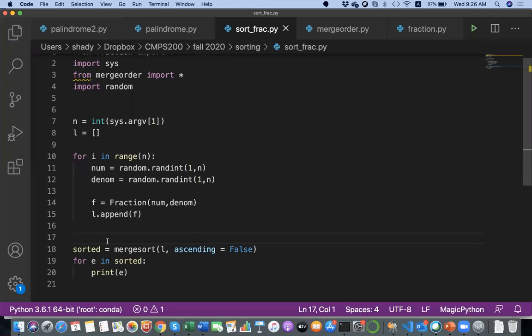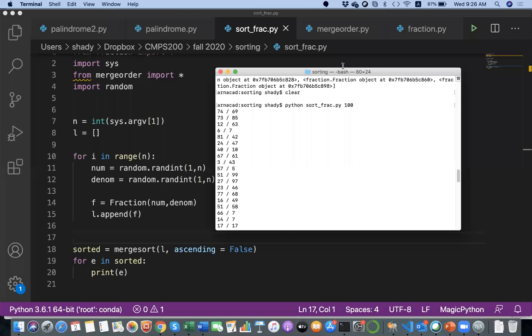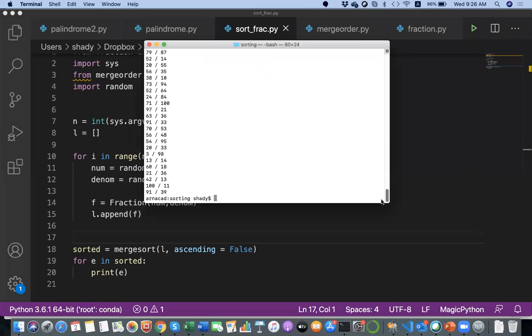Okay, now this will sort the list. So sorted would be a sorted list of these fractions. I'm going to print them. So let's see it, and then I'll explain something very important. Okay, I'm going to do clear. Run again with 100. And as you see, it's now printing them in descending order.